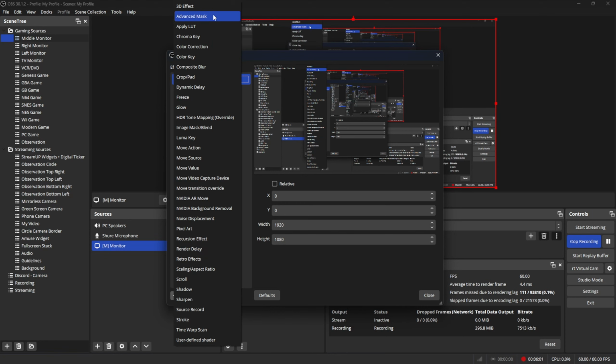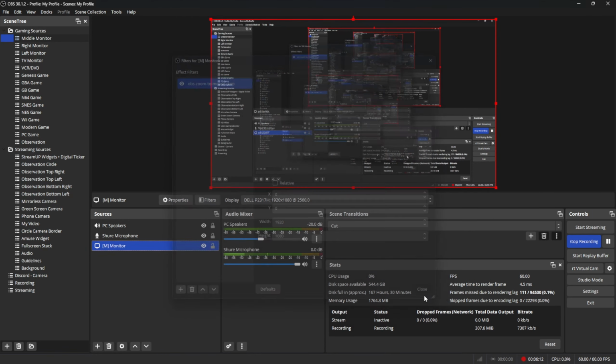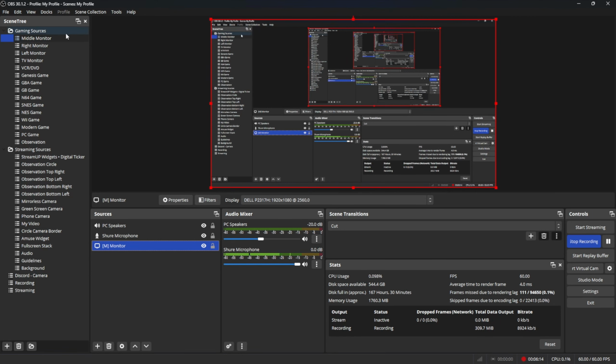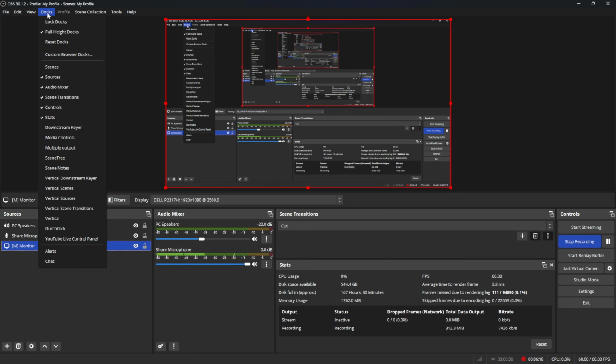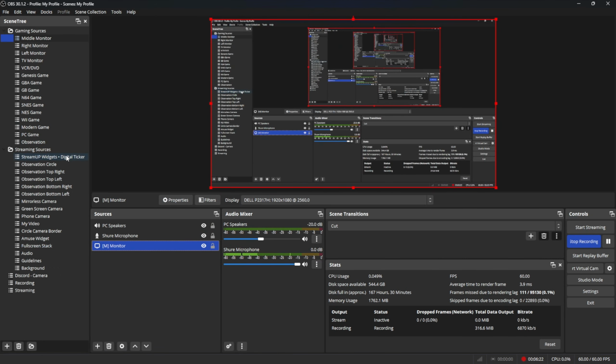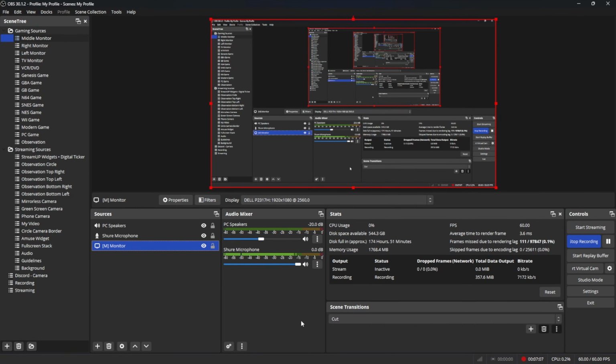So here's Advanced Mask, Move Action, Move Source, Move Value, then Stroke, Shadow, and Glow right here. As far as the scene tree dock is concerned, we can close that. It'll be found here in Docks and then Scene Tree. And you can put it on here and get rid of the original scene dock since you no longer need it anymore. Anyway, that's it for this tutorial.